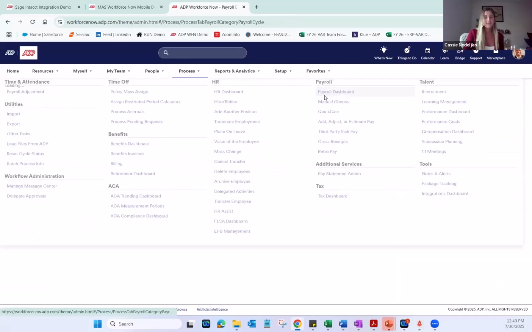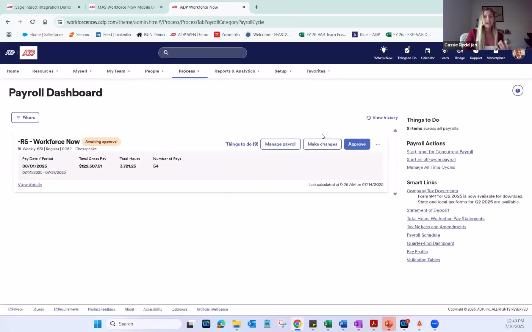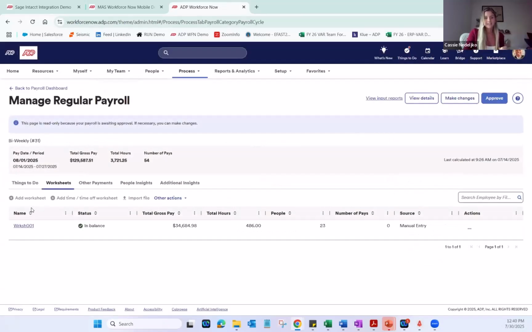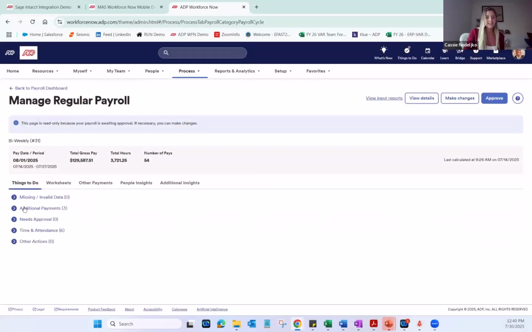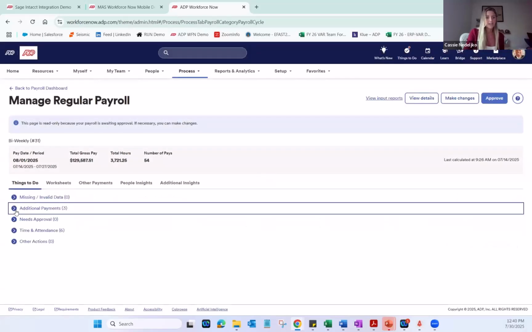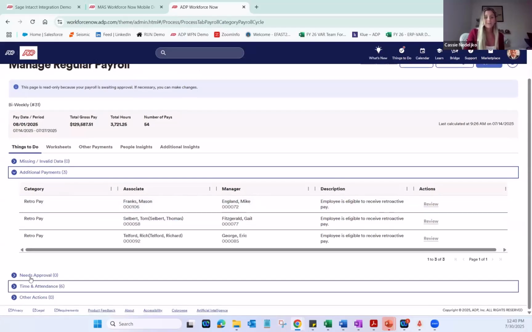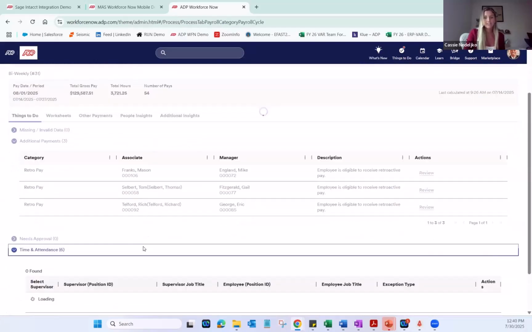But to give you an idea of the payroll checks and balances here, you have the ability to bring everything into the payroll grid because you're already using the time and attendance within ADP. Or if you're not, you still have the ability to import those worksheets and all of those different files. It's going to highlight things that maybe require your attention, maybe additional payments for a retro or termed employee, or maybe even some time cards that aren't approved yet.